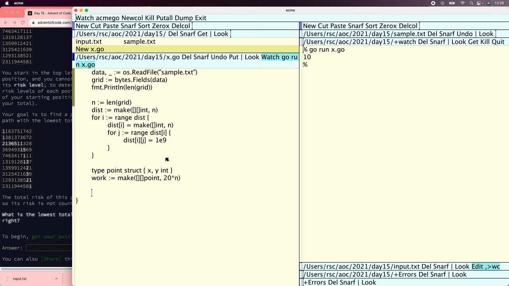Now, when we find a path to a grid point with distance d, we need to add it to the queues. So let's write that function. We're going to want to check to see if the distance is any better than what we had before. If it's not, then we're done. And otherwise, we're going to want to save that distance. And then we're going to want to add it to the appropriate work queue. And that's it.